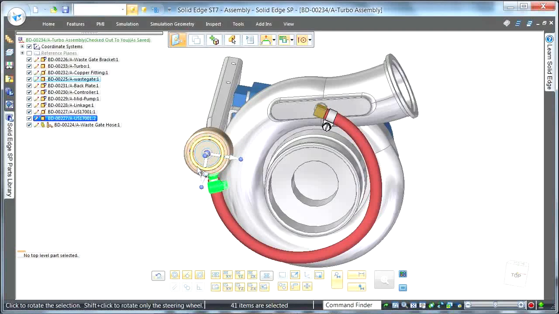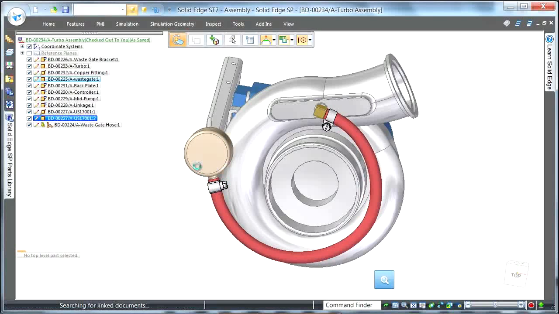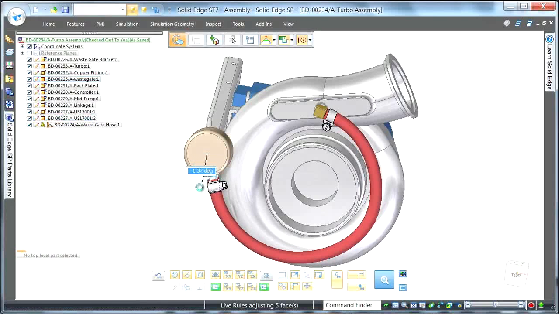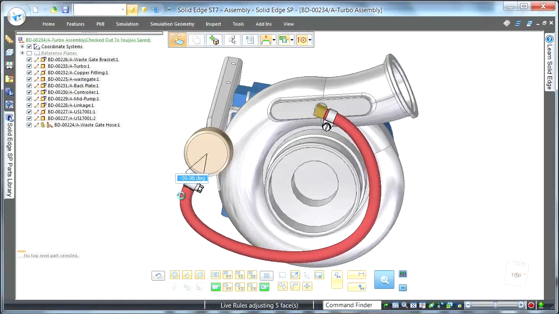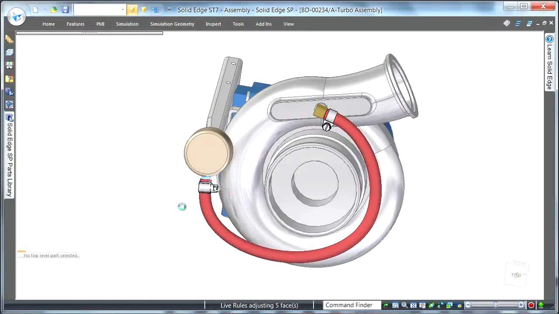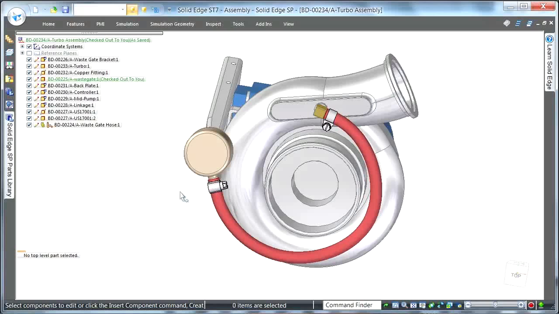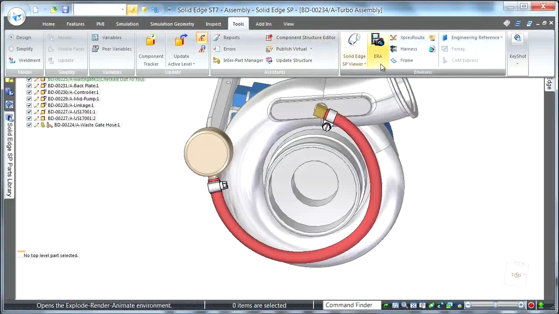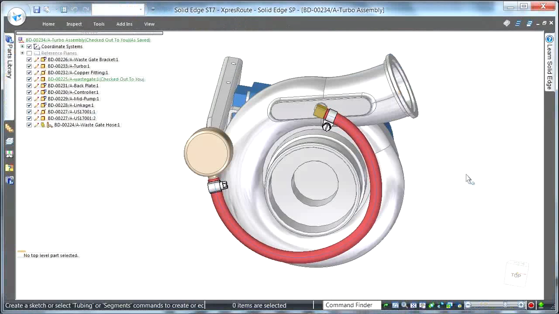And in ST6, if we were to come in here and rotate using the steering wheel, this is what you'd expect. You'd expect the tube to get longer or shorter to adjust and keep with that rotation of the port. Ideally, that's not what we want. We want to be able to fix that length of that tube, that hosing, at a specified length. So that's what we can do in ST7.